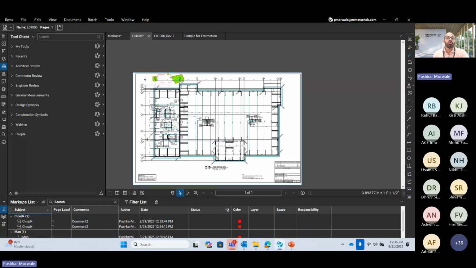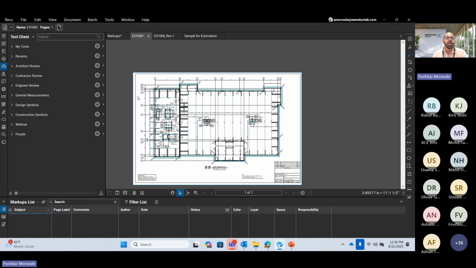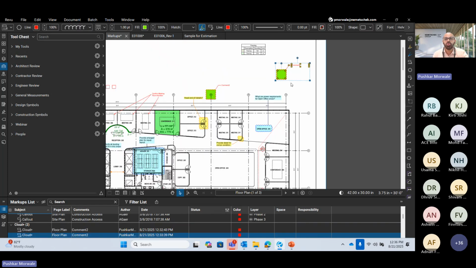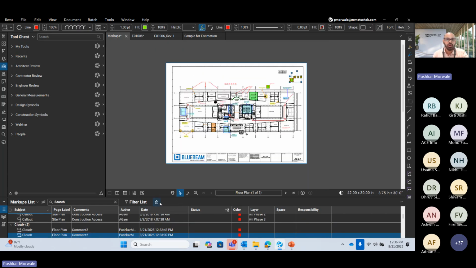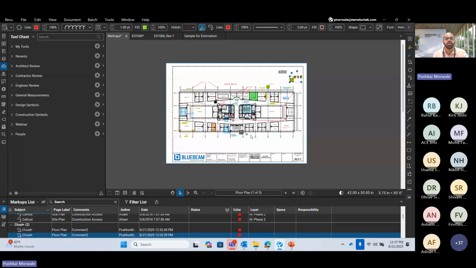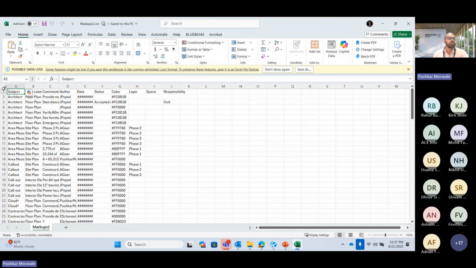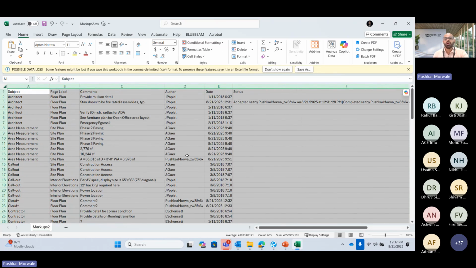So that was all about Bluebeam markups. And I can just show you, once all the markups are done, you can simply extract the CSV summary, which will be in the form of comma separated values. Once you say OK, it is going to create an Excel sheet for you with whatever columns that you have got in your markups list.